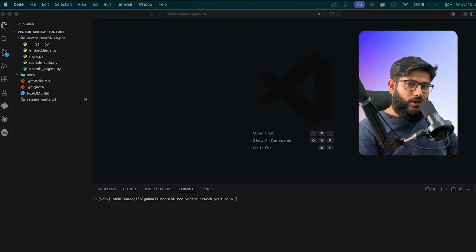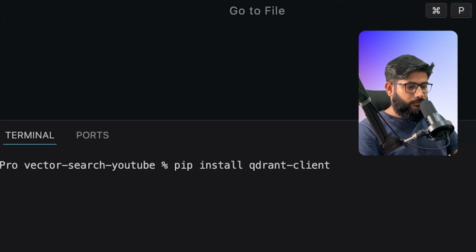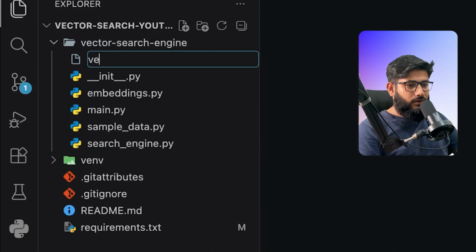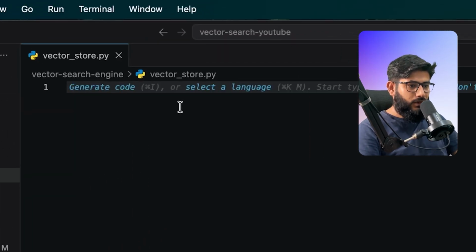In this step, we are going to define a vector store class so that we can make the communication between the Qdrant vector server and our code. So for that, I will install the client. The client is already installed. Now I will create a new file. Name it vectorstore.py. Now I will import the qdrant-client so that we can make the communication.